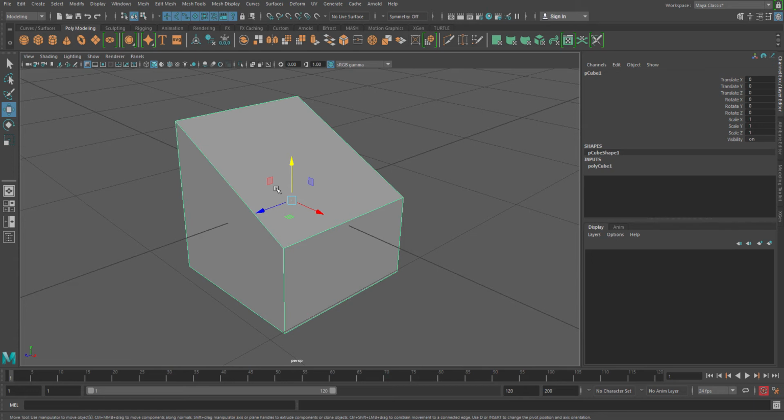One is how you can subdivide your components, like how you can put a cut on a face or edge, how we can merge two vertices or edges, as well as how you can extrude your edge or face.